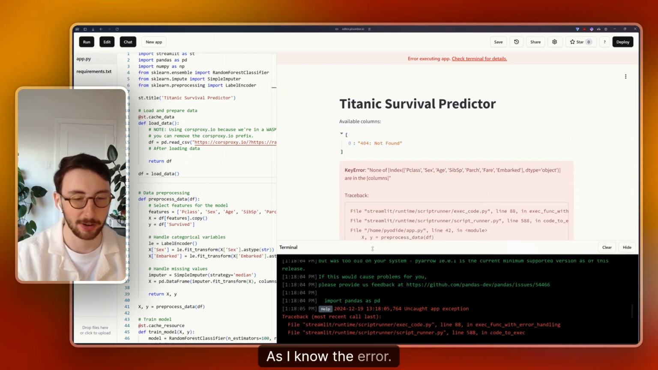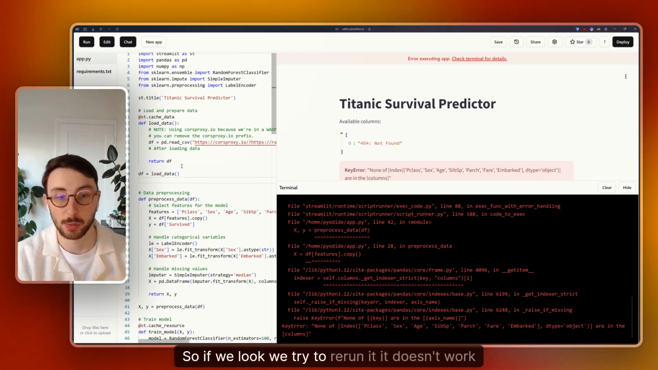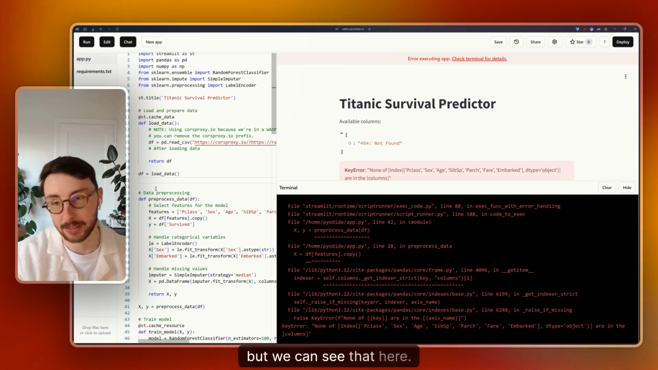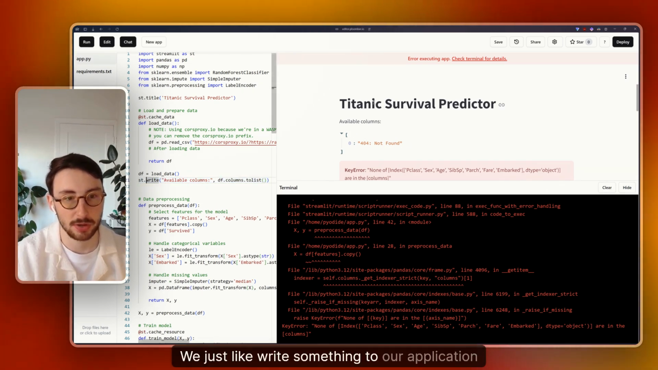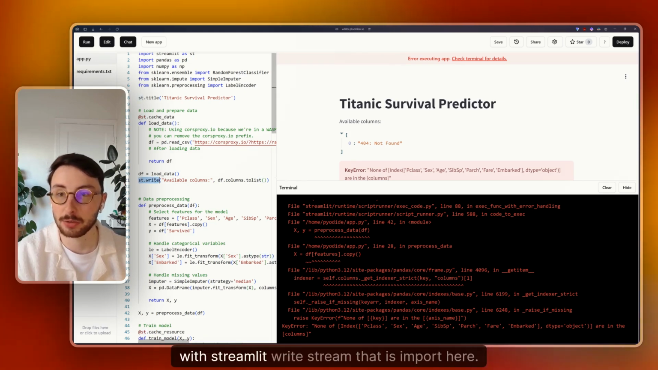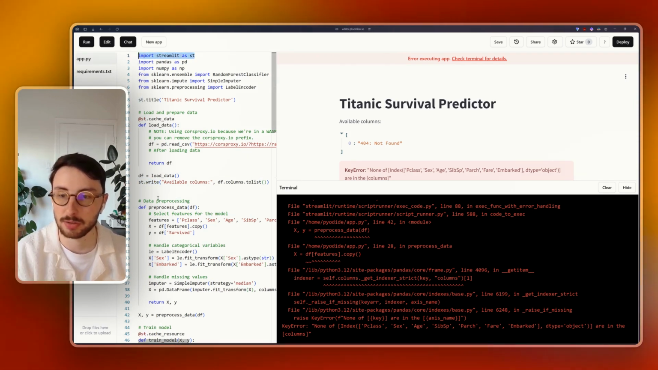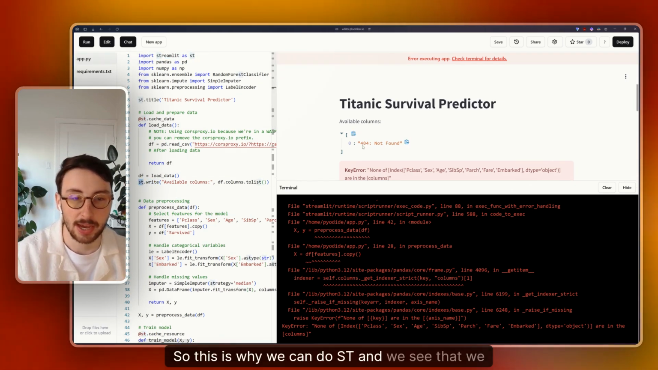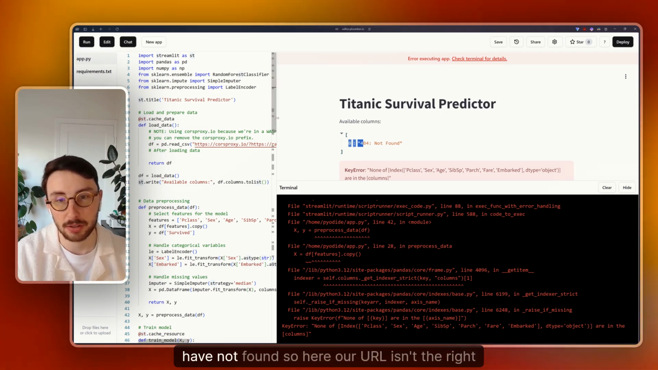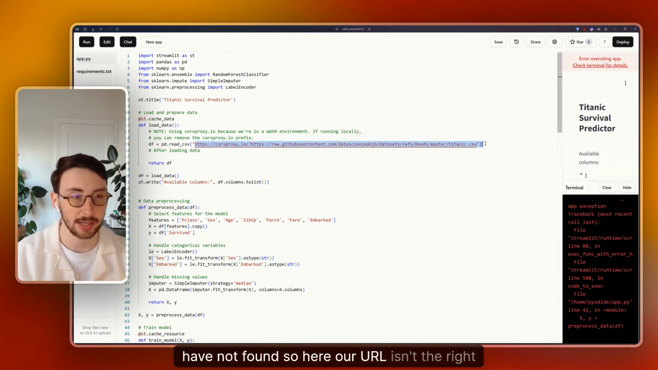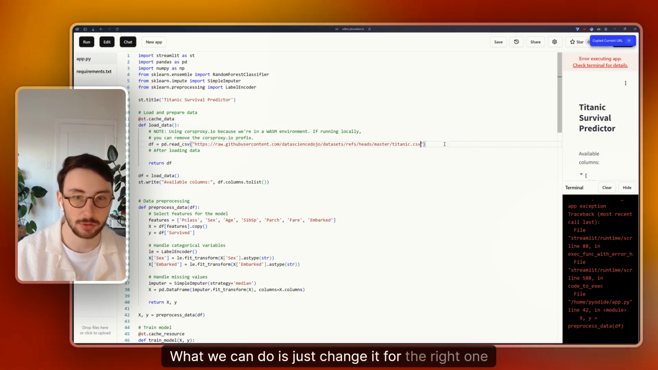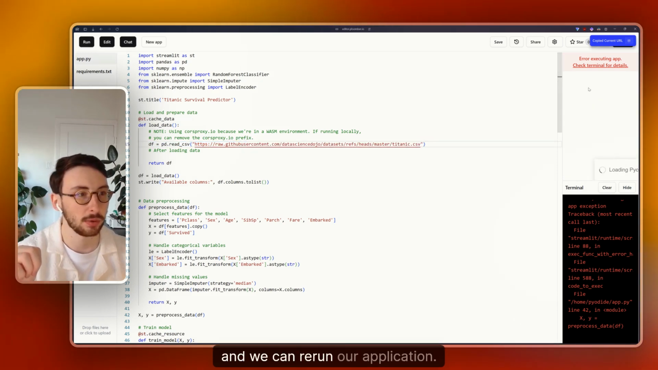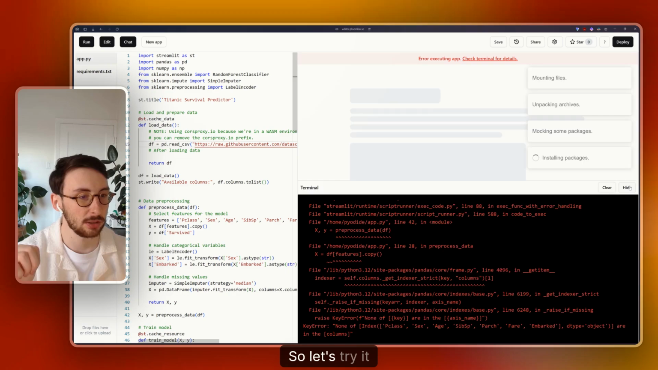Perfect. I know the error. If we try to rerun it, it doesn't work, but we can see that here. Sorry, I've deleted it. We just write something to our application with streamlit.write. Streamlit is imported here, so this is why we can do st. And we see that we have a "not found". So here our URL isn't the right one. What we can do is just change it for the right one and rerun our application. So let's try it.